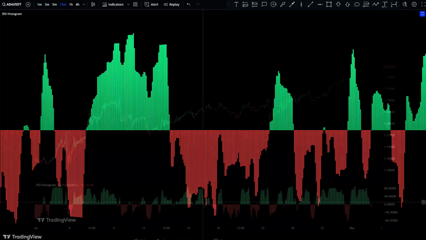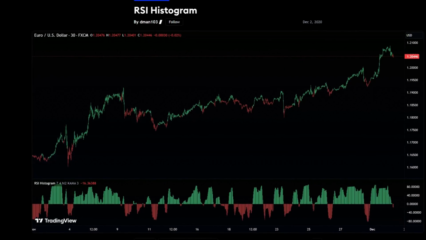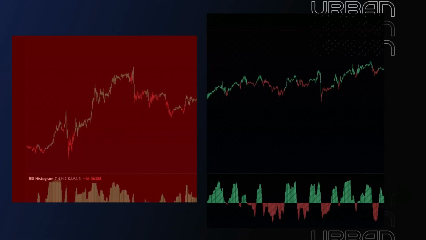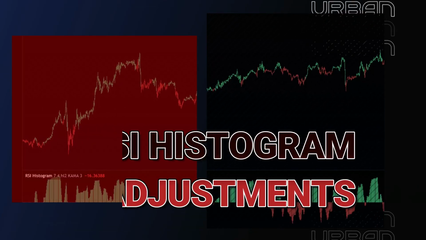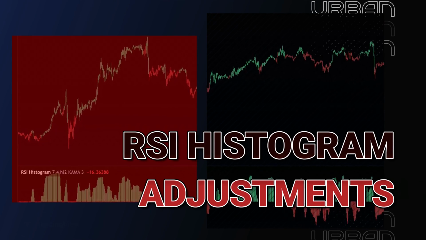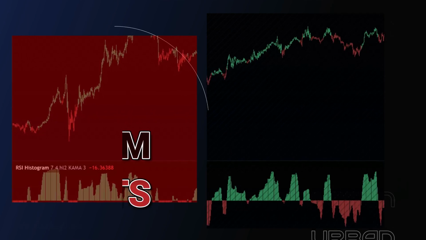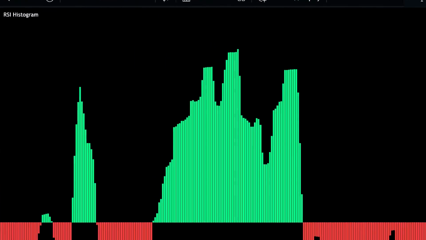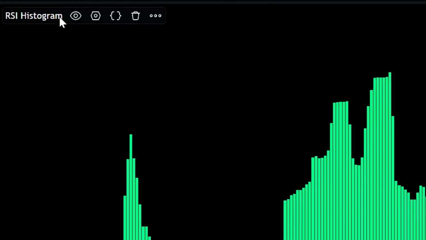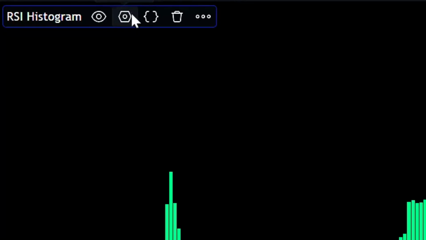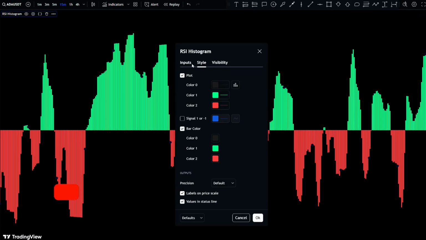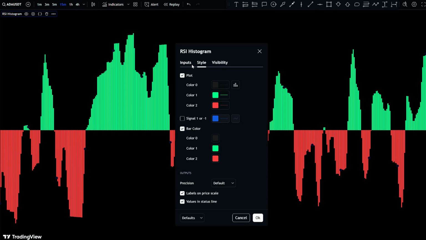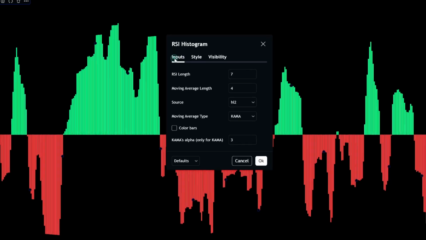Now here's the thing. Out of the box, the RSI histogram is a useful indicator, but we need to tweak it a bit to make it really effective for this specific strategy. Think of it like tuning an instrument. It sounds good already, but with a few adjustments, it can sound amazing. So click on the RSI histogram on your chart to open up the settings. You'll see a few different tabs. The first one, we're interested in, is the inputs tab. There is where we're going to fine-tune how the indicator calculates and displays data.